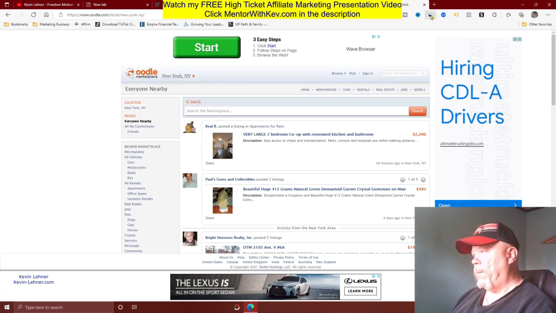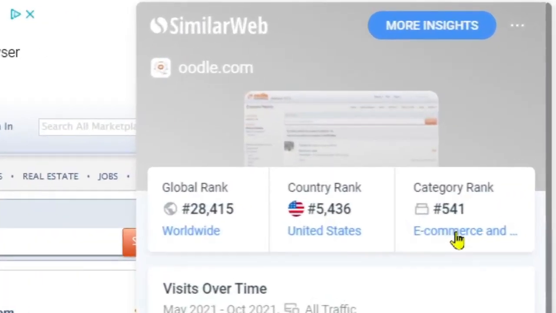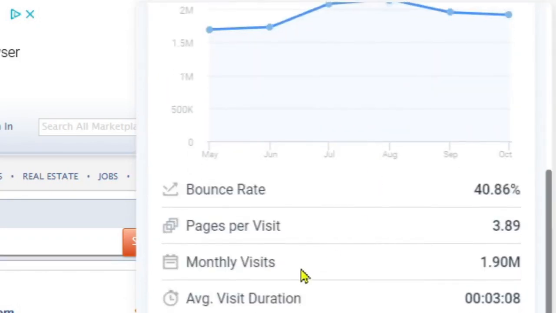And why do they call it Oodle? Well, it's probably because of the oodles and oodles of traffic that this site has. You see, we're on oodle.com here. I bring out my SimilarWeb, and if I scroll up here, look right here at the monthly visits: 1.9 million people, almost 2 million people, come to this site every month.